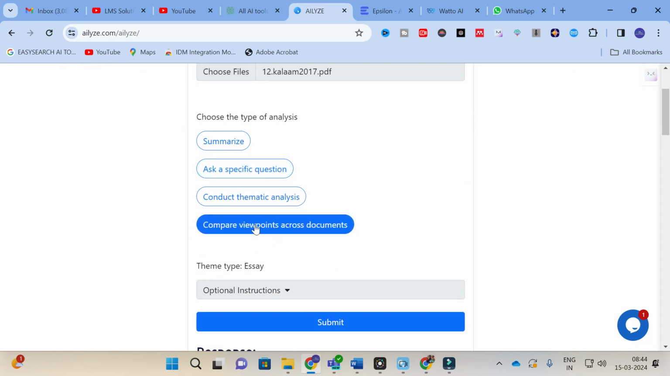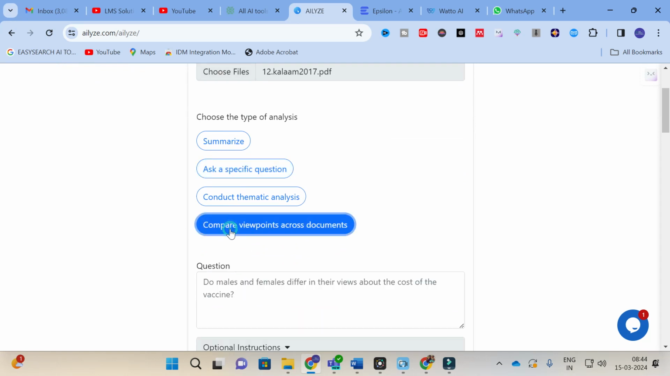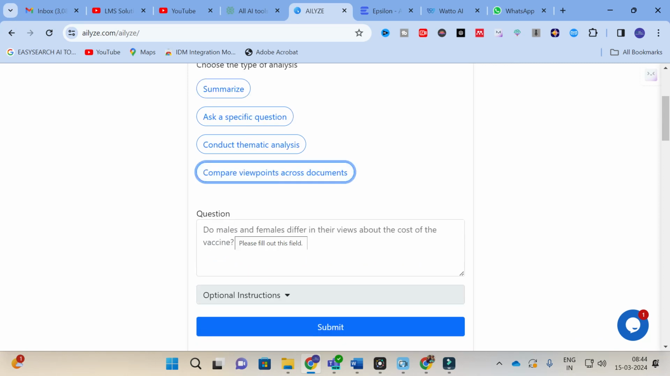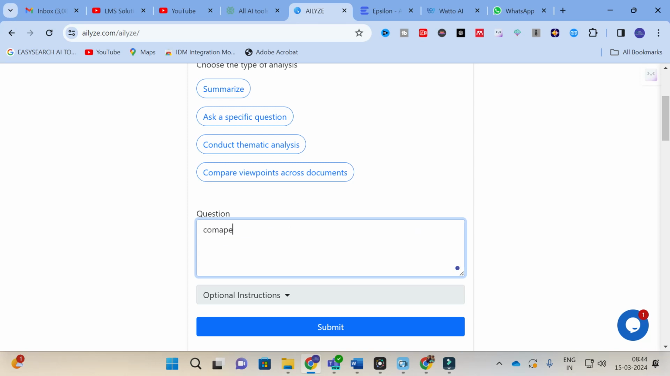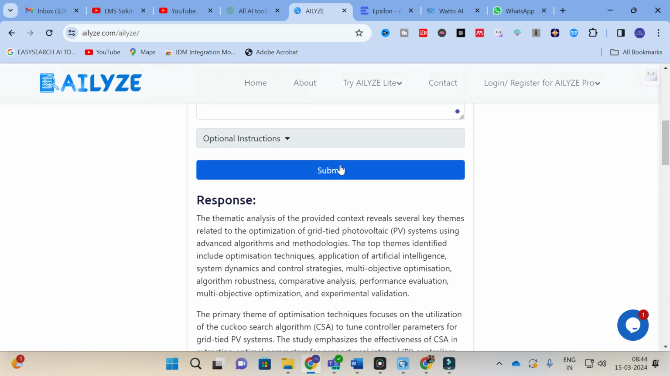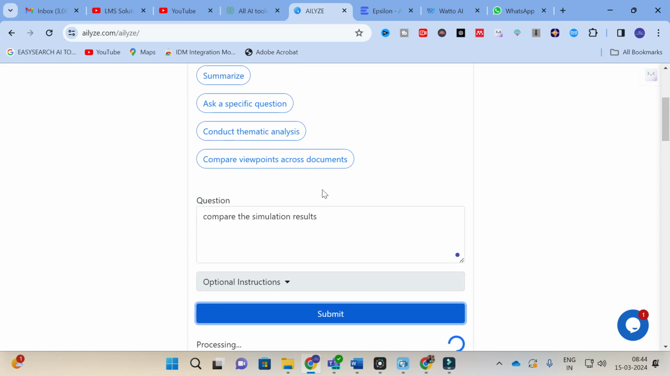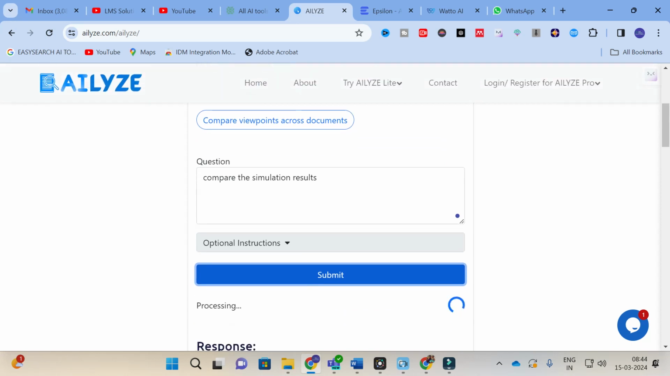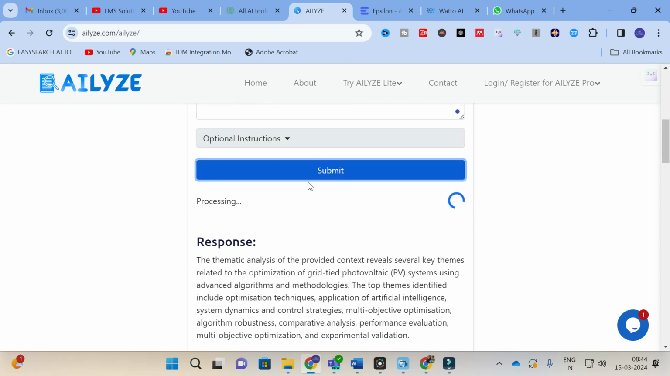So next I am going to click this option, compare viewpoints across the documents. I am going to click compare viewpoints. So here you can ask questions, like compare the simulation results. Optional instructions, if you want you can give. Otherwise you can just click on submit. So let us see how it will generate, compare the viewpoints across the documents. We have focused on results. So let us see whether it will generate the comparative analysis of results or comparative analysis of the whole paper or not.